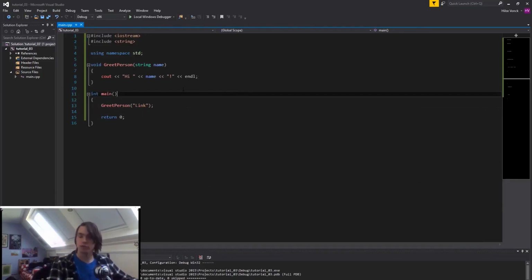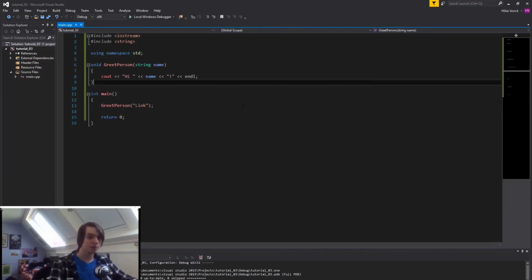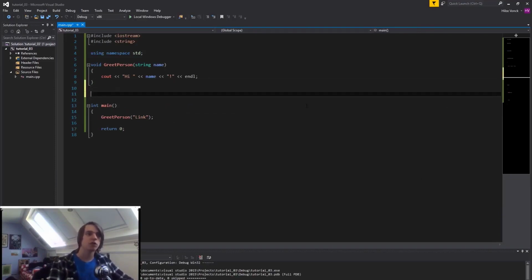Okay, so we have a function, so let's now create another one. Let's say we only want to greet specific people and otherwise not greet a person. So what we can do is create a new function. Let's give it a bool return value, like should greet, and then once again a string name.